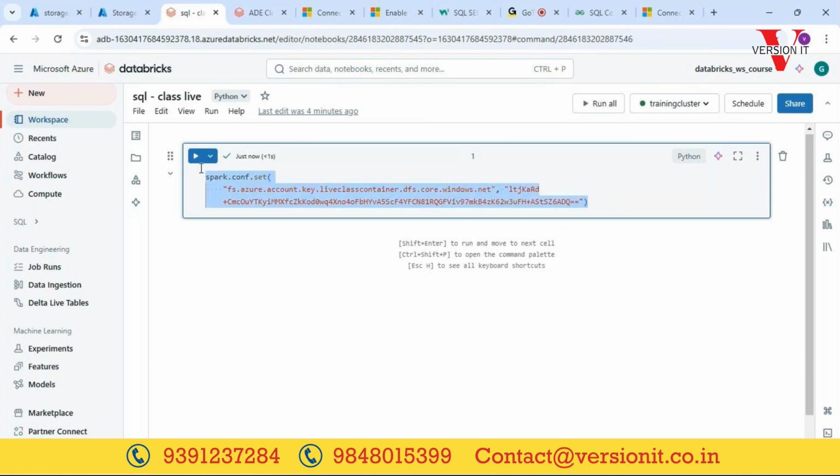So why I'm saying clear? You see a tick mark, right? It has completed in 0.12 seconds. So the connection has been established. Okay.